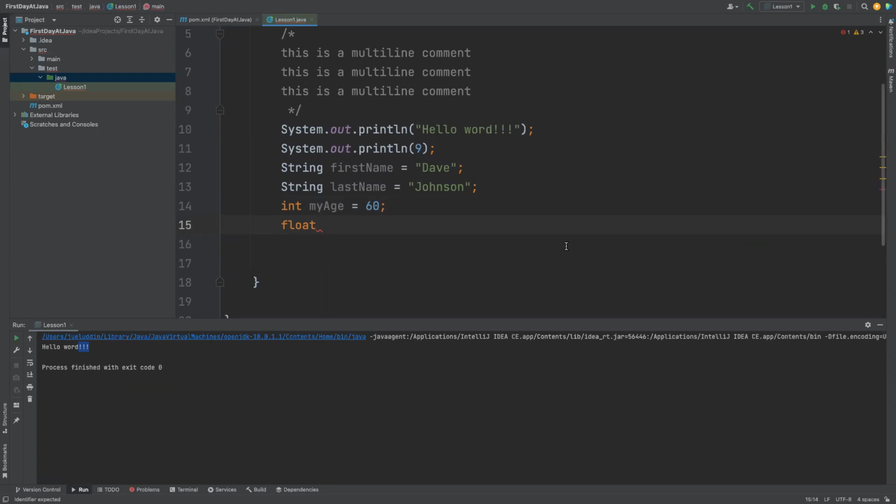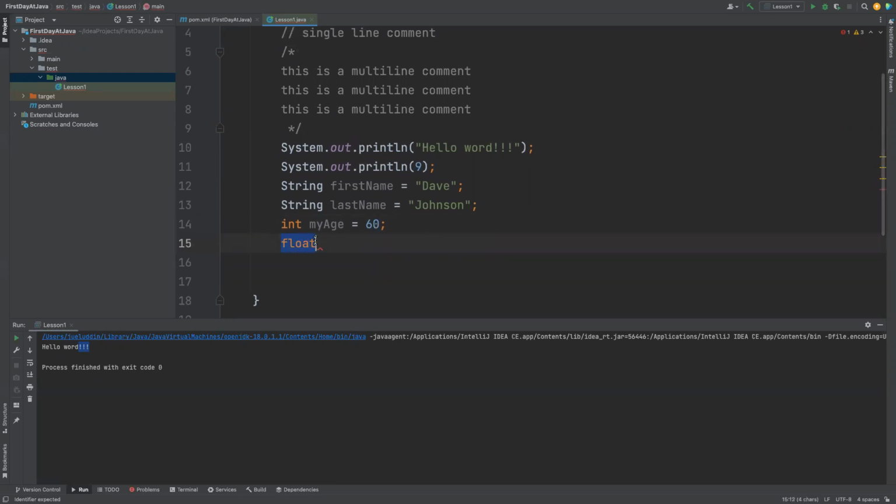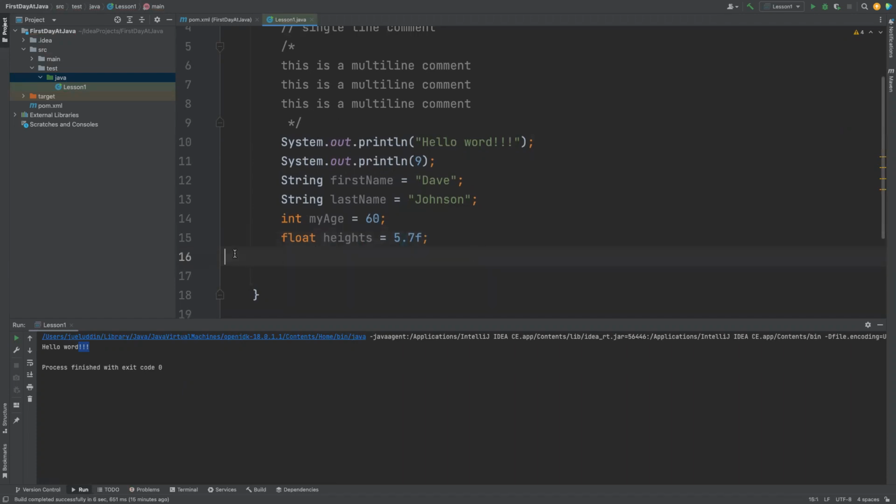So float starts with the float data type, then you provide the name. Let's say we are talking about height. Height is equal to something, so I'm putting this as a variable, maybe 5.7. And we also have to put an F at the end of the float value, because that's how float works. There is another way to do the same without putting this F, but I will not get into that for now.